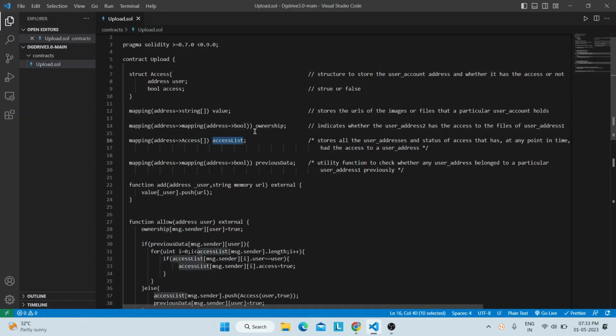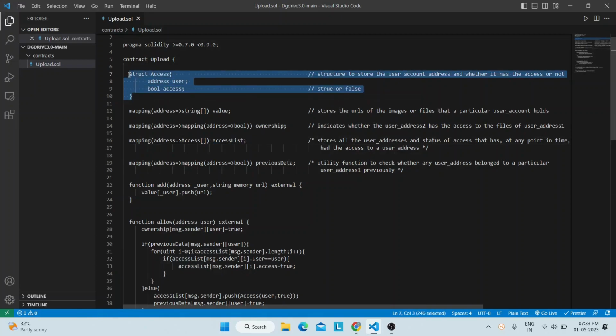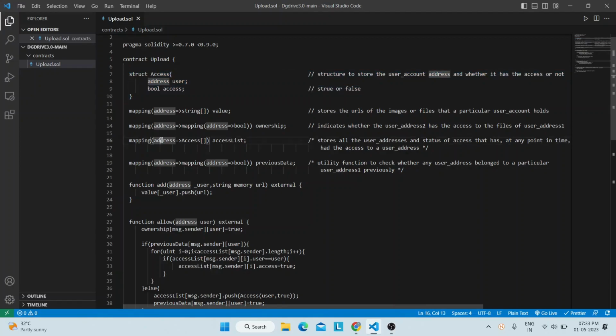The third is similar to the second one. The third one has an array of these previously defined structures. It stores all the user addresses and the status of that user address, whether at any point in time that user has access to the calling user address's data. The last variable is more like a utility variable that is used to check whether any user address belonged to a calling user address previously. It will basically be a true or a false value.